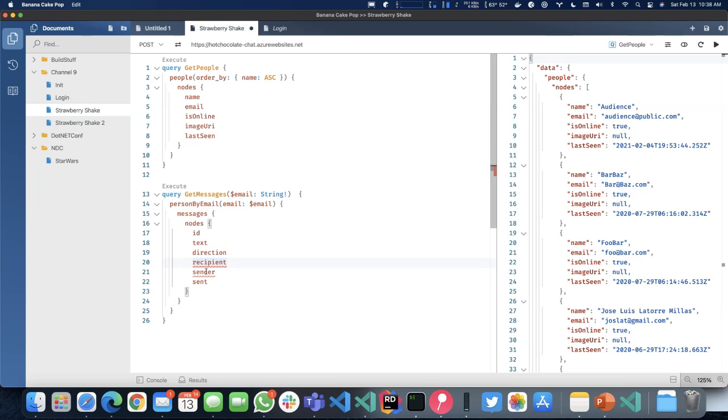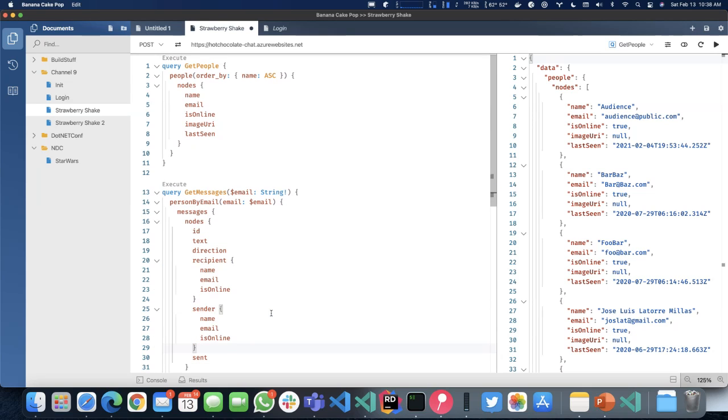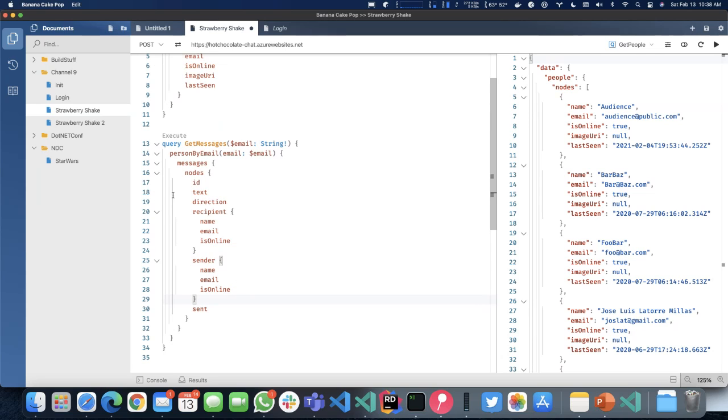But wait, this is a problem. This is a person here. I have a person here, and essentially what I want is to put these three in here, and that is a participant for me. And I want to do the same for sender. So this is the shape for a message participant.